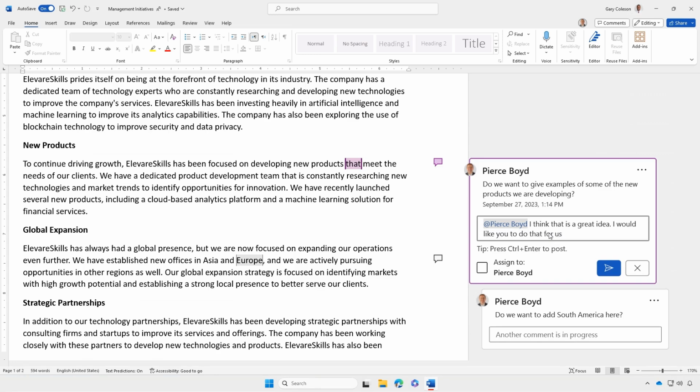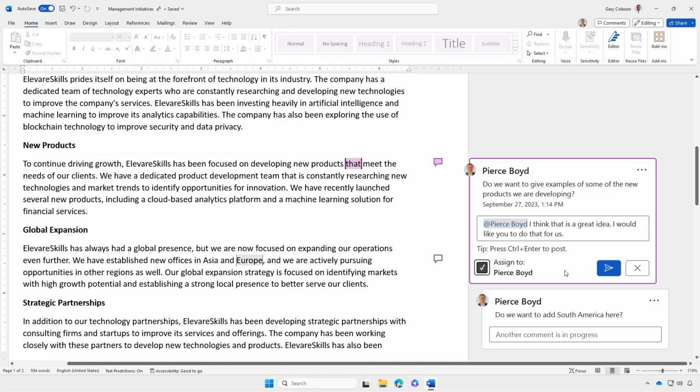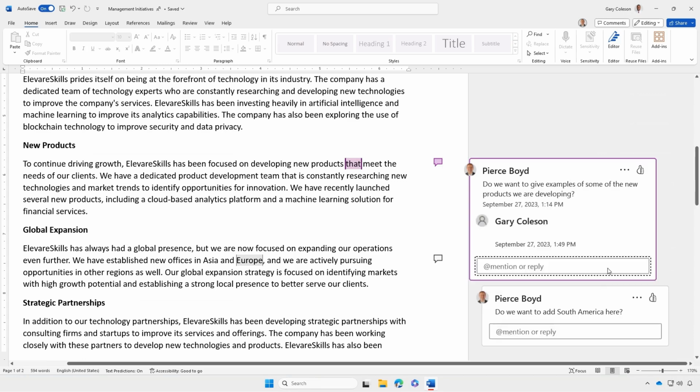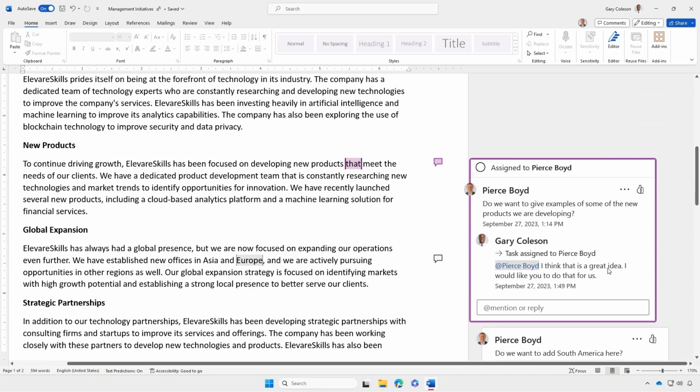I think that is a great idea. I would like you to do that for us. And I can even click here to assign that task to Pierce. So I'm going to do that, and I'm going to send it along. Now, let's go ahead and let's take a look at how this appears on Pierce's side.